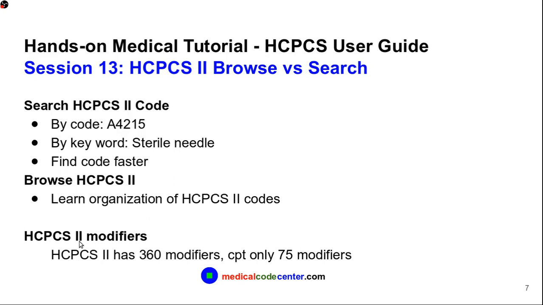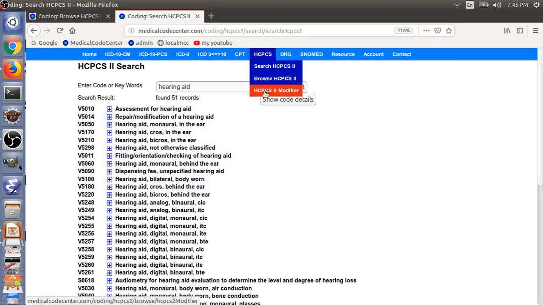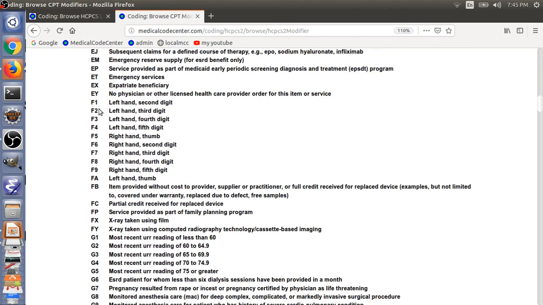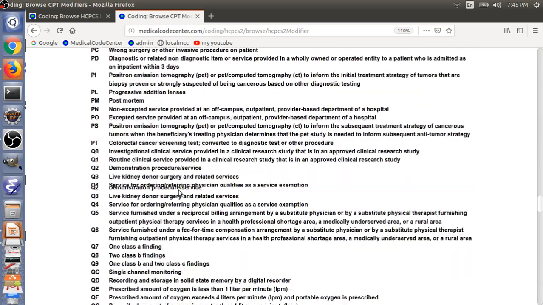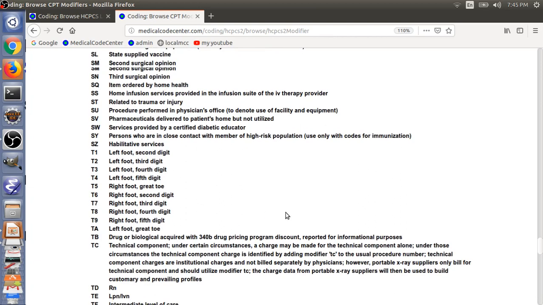And then finally, I just want to show you the HCPCS level 2 modifiers. HCPCS level 2 has 316 modifiers, but CPT only has 75 modifiers. I will show you how to get the modifiers here. You go to HCPCS level 2 here, and then you click this modifier. So you can see all the modifiers for HCPCS level 2. As you can see, we have F1 to F9, which specify which digits of the hand. This is identical to the CPT modifier. And also we have T1 to T9, which are the digits for the foot, etc.